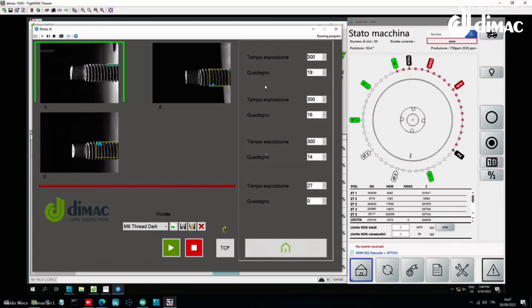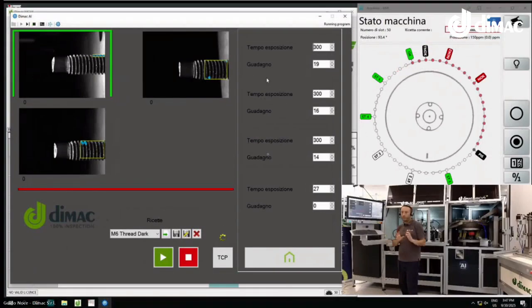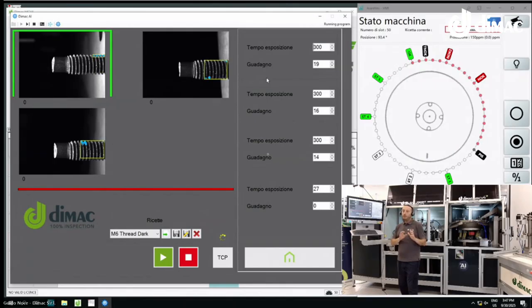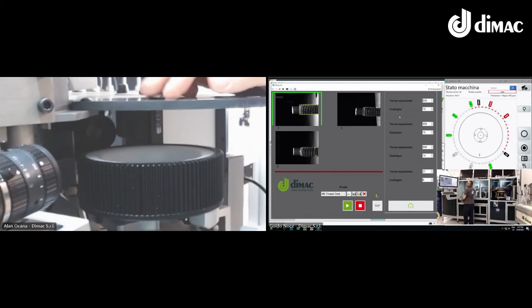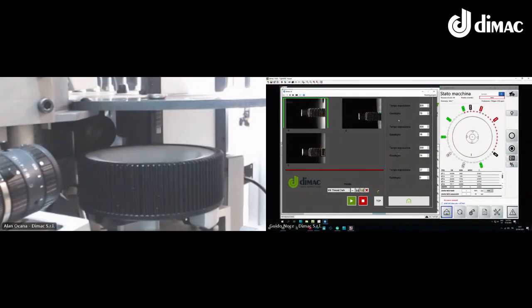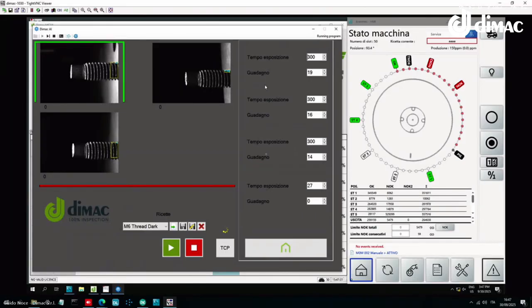So here we can see a situation where we have the same training but with some small adjustment that is possible to do by the operator. So it does not require a Dimac technician to do this. Now we put the bad parts. Okay, this is the good parts. And you see that it found some defect also in these good parts.